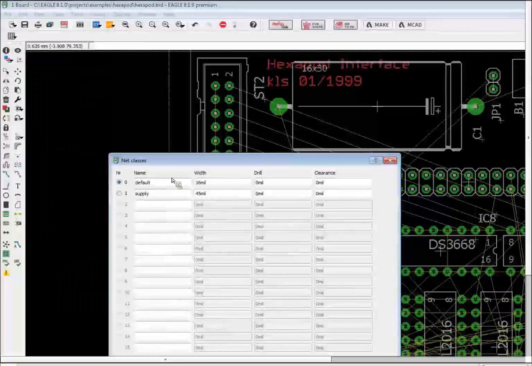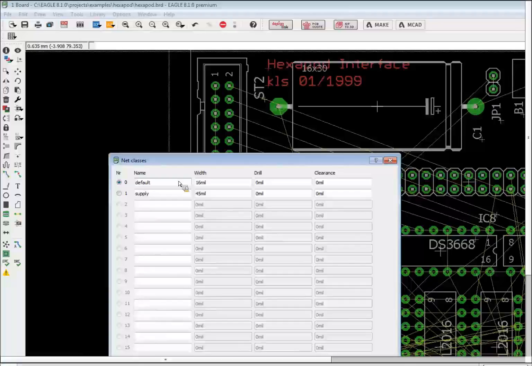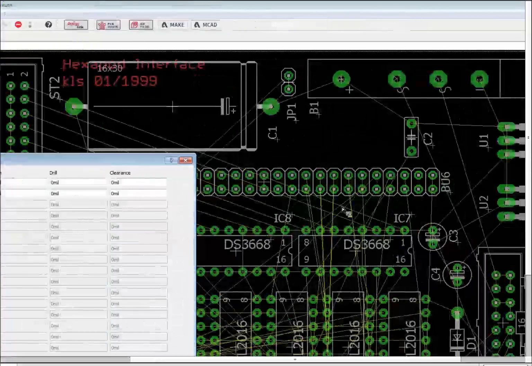Now, one thing to keep in mind with the net classes is that they are always in competition with the DRC. Okay, the net classes and the DRC always compete. The larger of the two will win. So if you guys remember in the DRC, we had set our minimum width to be 10 mils. Here, the default net class has a width of 16 mils. 16 mils is larger than 10. So every trace that's on the default net class is going to be 16 mils instead of the 10 mils that the DRC specifies.